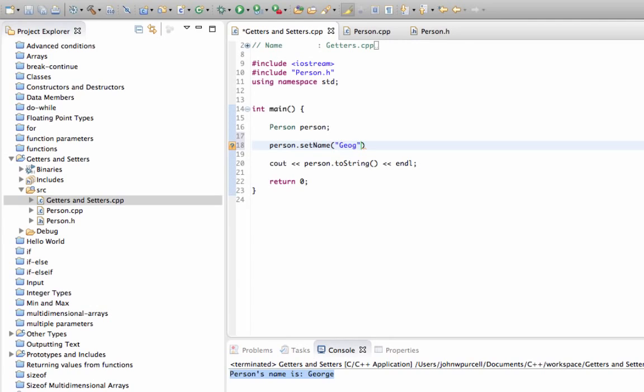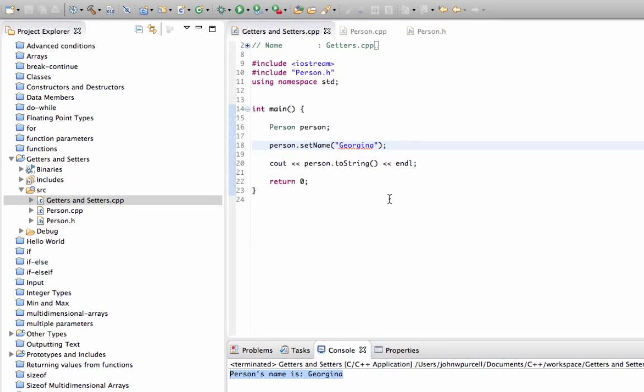Let's imagine George has had a sex change and set him to Georgina. Or maybe he's just a transvestite, I don't know, but anyway. So now we can run that again, and we now get person's name is Georgina.